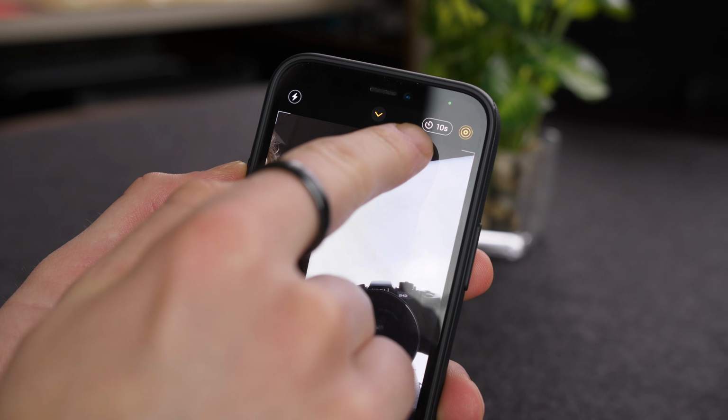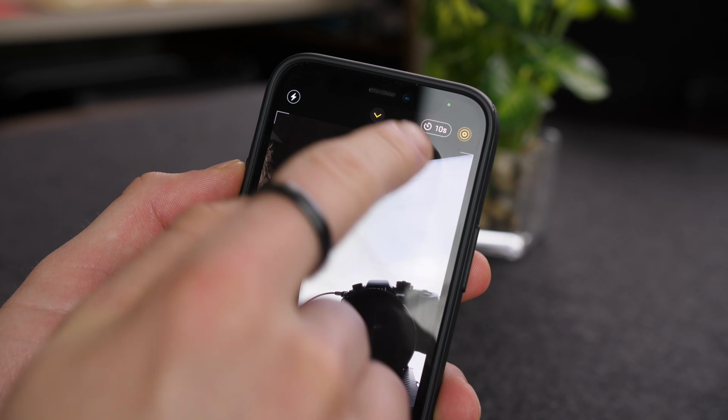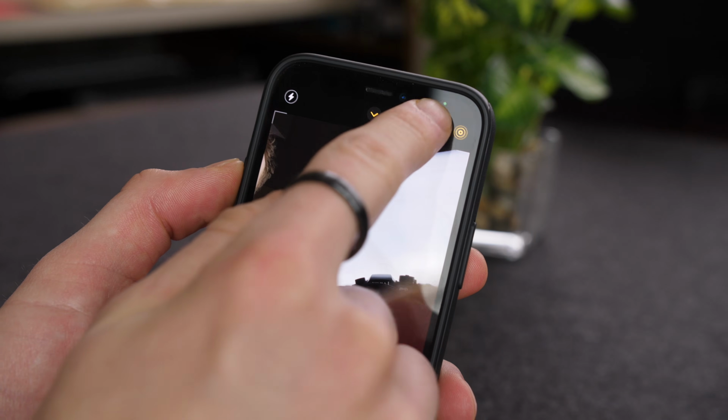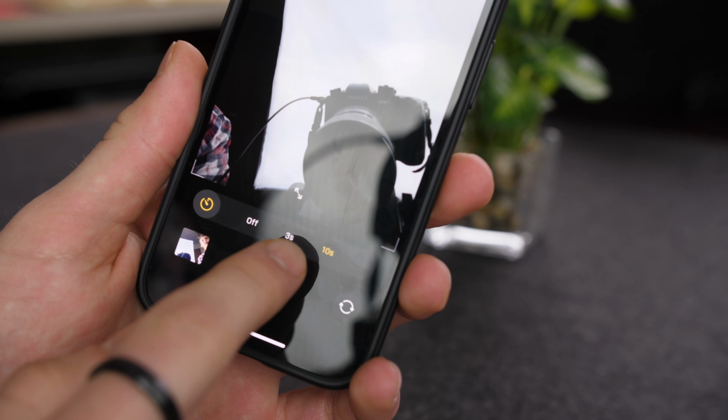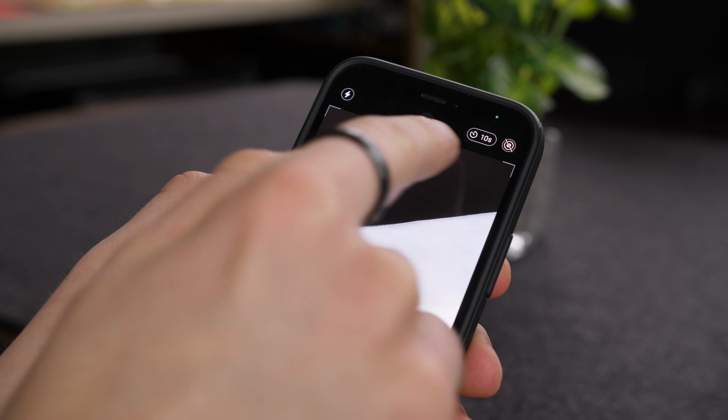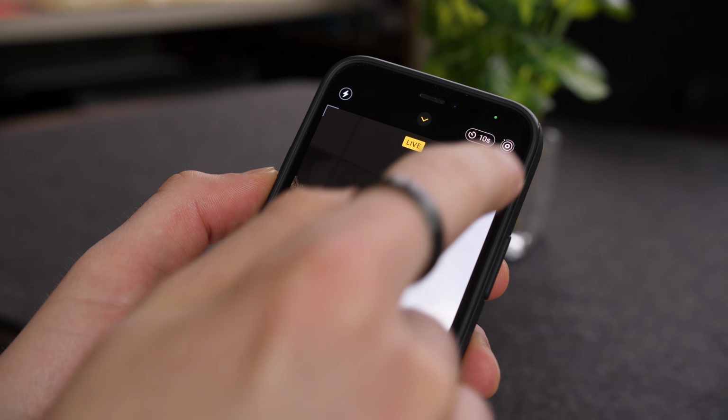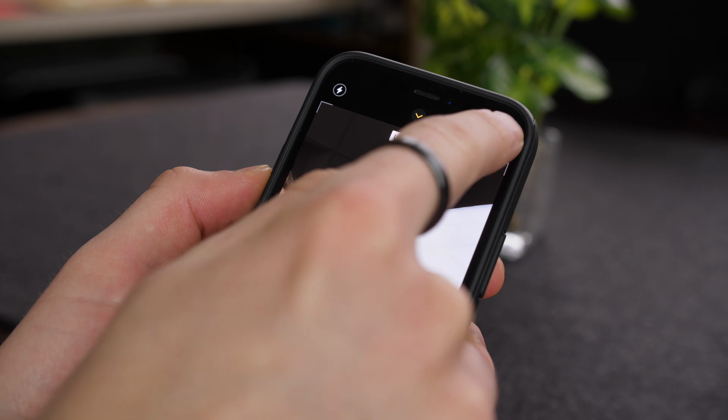And then up here at the top you can see if you have any settings that you've turned on, they will live here. So your 10-second timer is going to live right there, and if you tap it, it'll bring up the option on the bottom. And also you can see that live photo is turned on up top, but you can turn that on or off just by tapping that.